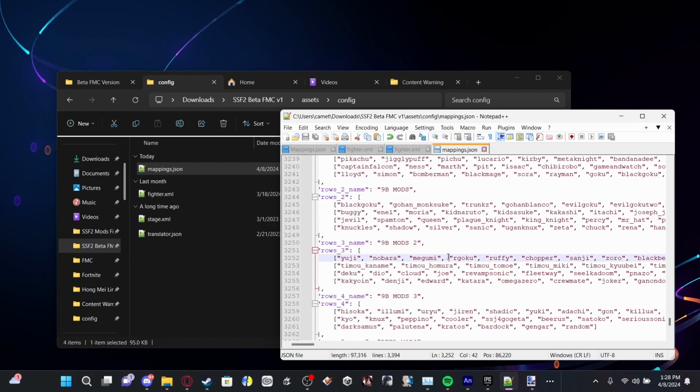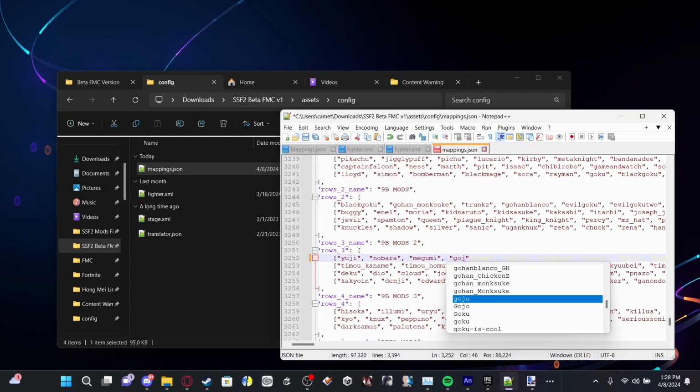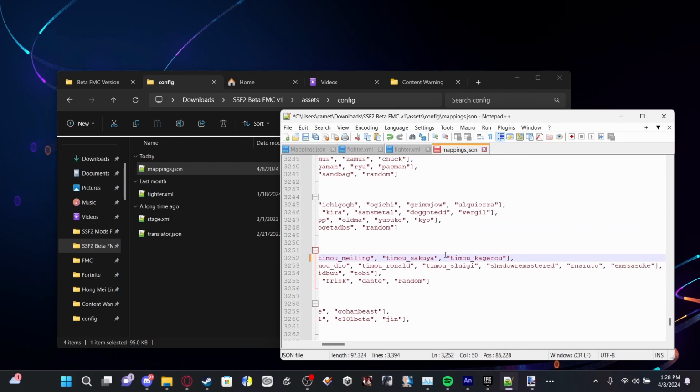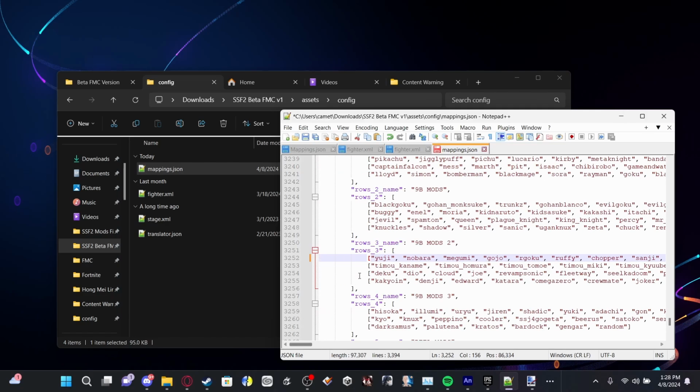Oh, here he is. Okay, so I'm just gonna put Gojo here. I'm gonna have to move around some characters real quick. So we're gonna move Kaguro down 1 row. We're gonna put her here.